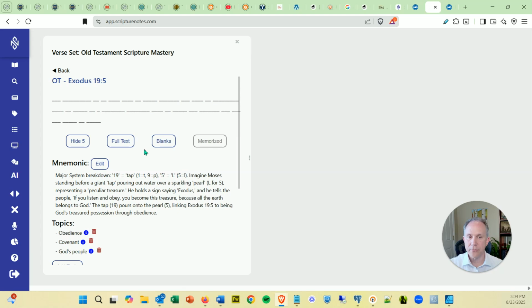And every verse that you put in here, we will generate a mnemonic that helps you to remember that particular verse. So this is Exodus 19:5. I'm just going to put on my glasses here to read this. So the major system breakdown, 19 is T and P. 1 and 9 is the T sound and a P sound. So that's like tap is a word that would go in there. The 5 is an L sound.